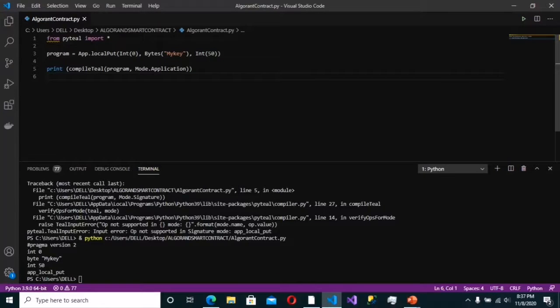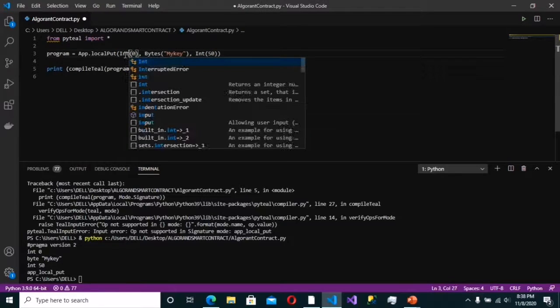Alright, so I just took some time off to debug what the error was. PyTeal is actually case sensitive, and earlier on we had a small letter i where our Int is, where our integer is, and the same thing here. So I just made the first I capital. As you can see here, our IntelliSense is picking it up for us.